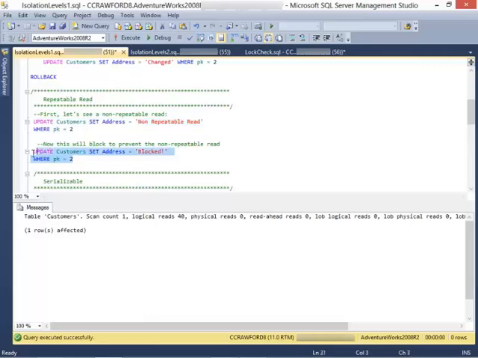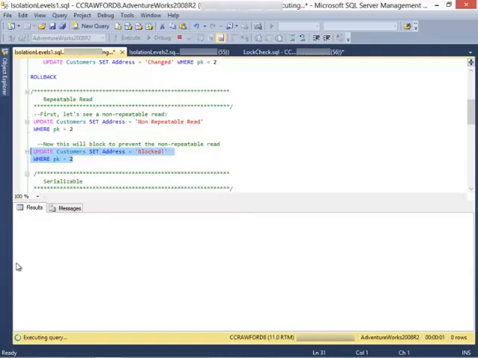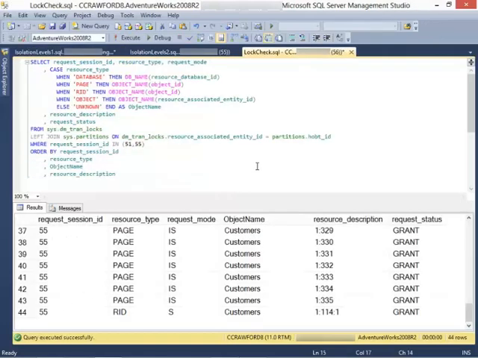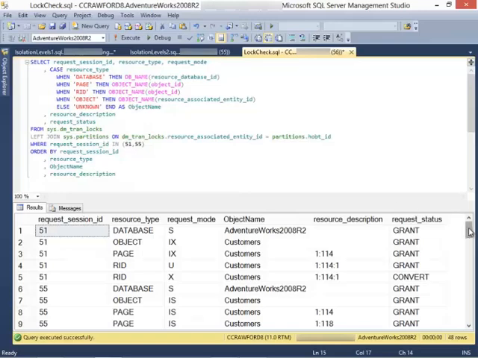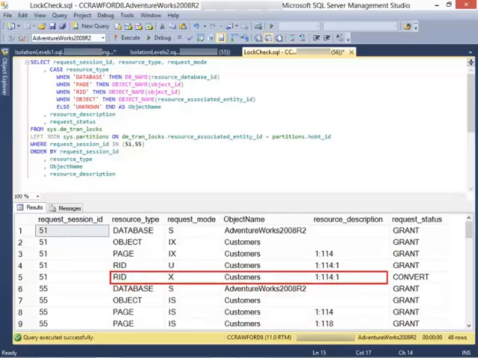So now when I come, I want to update that address, my query doesn't return. When I go look at the locks, I can see that for session 51, it has requested an exclusive lock. It's actually requesting a conversion. It already has an update lock on the row. It's trying to convert that update lock to an exclusive lock.